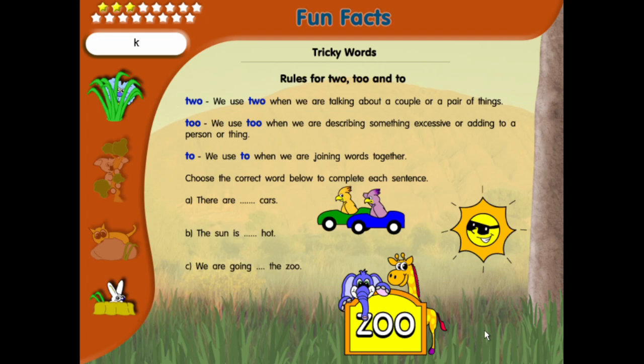Tricky words. Rules for two, too, and to. Two. We use two when we are talking about a couple or a pair of things. Too. We use too when we are describing something excessive or adding to a person or thing. To. We use to when we are joining words together. Choose the correct word below to complete each sentence.